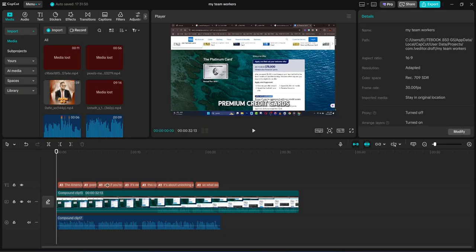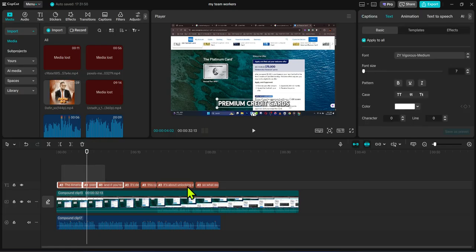First step, after you open the CapCut, make sure you create your caption. So now here is my caption. If I want to add the bubble effect on the caption, I'll just go and highlight all of the caption. After you highlight all of the caption, then you go to this option, template.